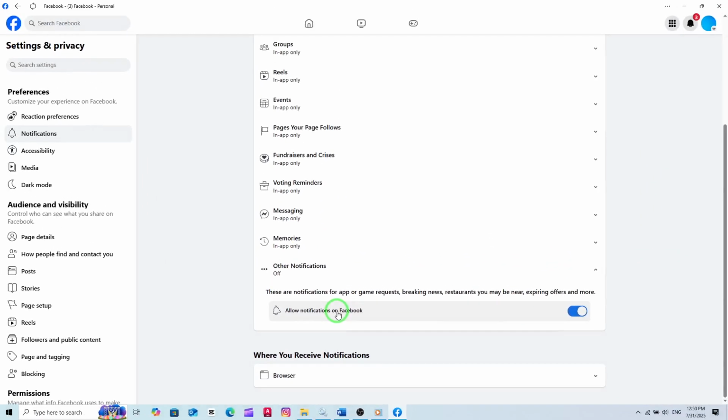Activating this feature ensures you receive alerts for a broader range of activities related to your page, keeping you fully informed. That's it. By following these easy steps, you'll make sure you don't miss any important updates or interactions on your Facebook page. Enabling other notifications can help you respond faster to comments, messages, and other page activities, improving your engagement and overall management. If you found this walkthrough helpful, feel free to explore other settings within Facebook to customize your experience even further.